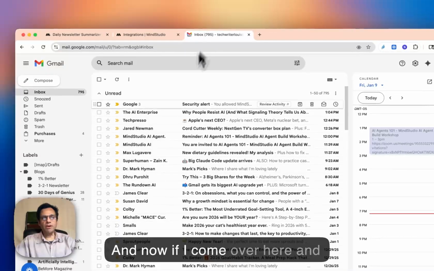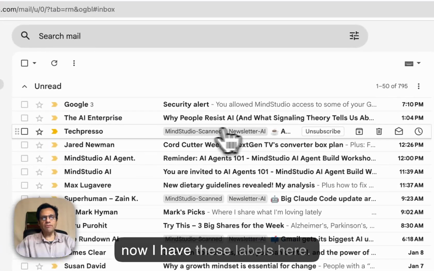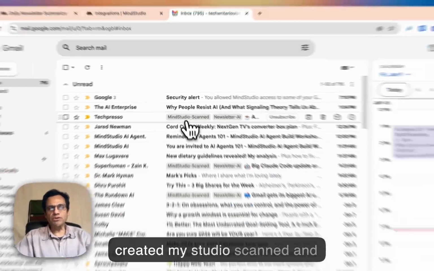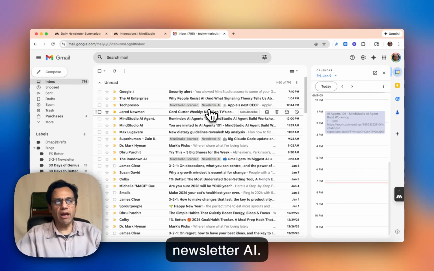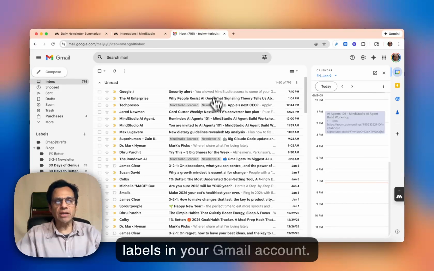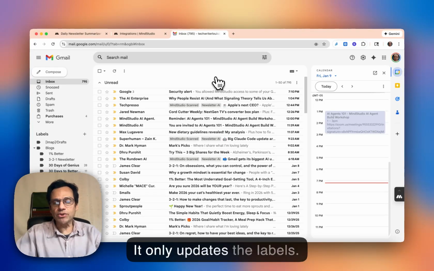And now if I come over here and do a refresh, notice here that now I have these labels here. And these are labels that I've created: MindStudio Scanned and Newsletter AI. You can make as many newsletter labels as you want. You first need to create these labels in your Gmail account. Right now, MindStudio does not create the labels. It only updates the labels.